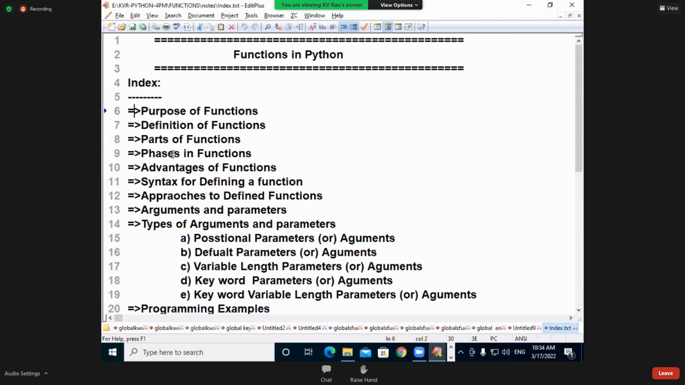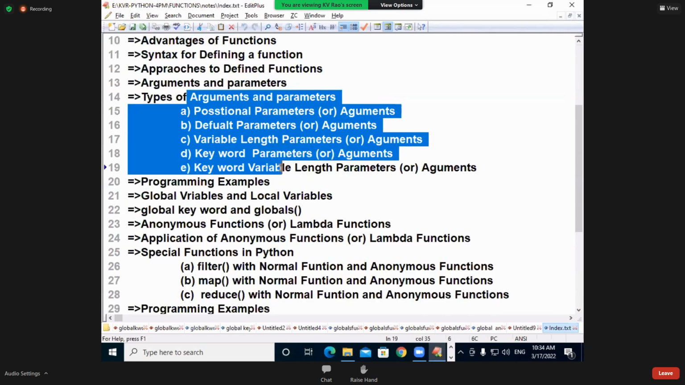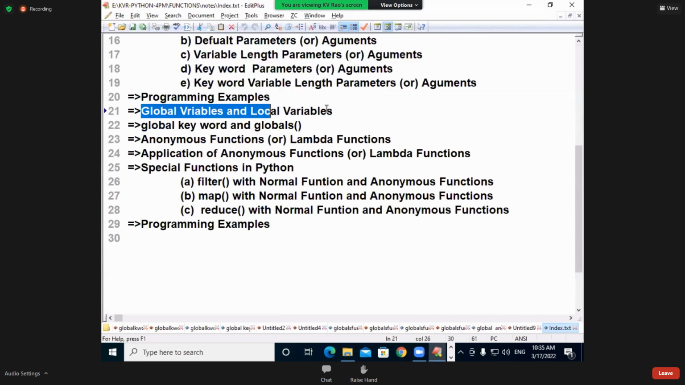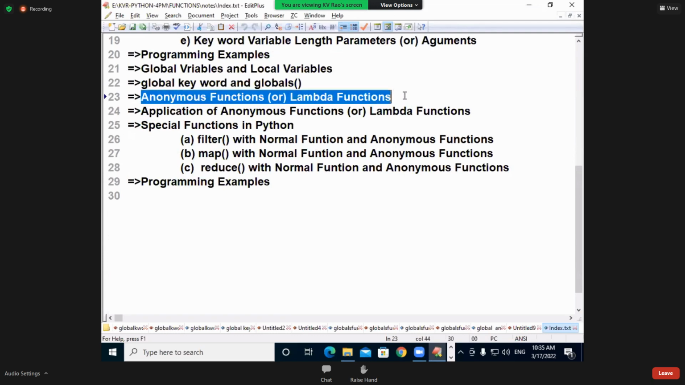Of course, these things are already done: programming examples of positional, default, and so on, global variables and local variables, the global keyword and the globals function. Next class, which functions will I go for? Now itself I can start, but freshly I will start tomorrow. Tomorrow the complete time I will go for what?